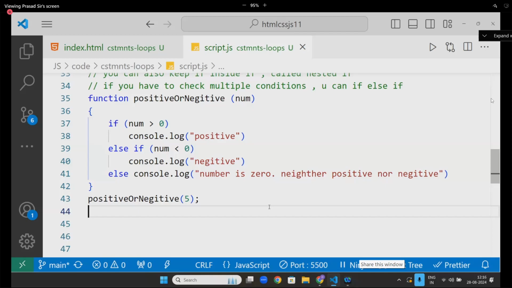But, sir, what if there are 10 conditions? Imagine someone asks you to print the day of the week. A classic example. If you give 0, it should print Sunday. If you give 1, Monday, 2, Tuesday, 3, Wednesday, kind of thing until 6, which is Saturday. Then you have to write if, else if, else if, else if, like that.